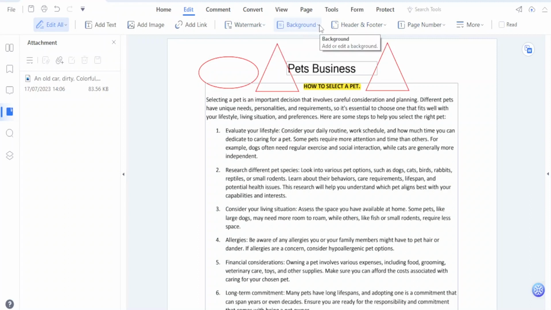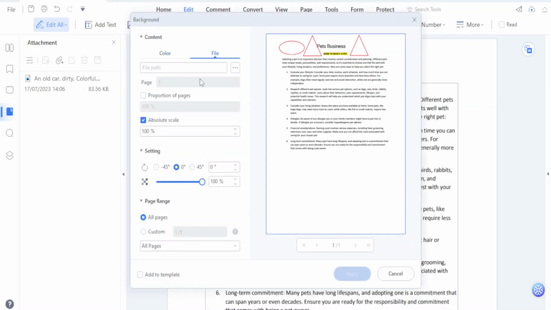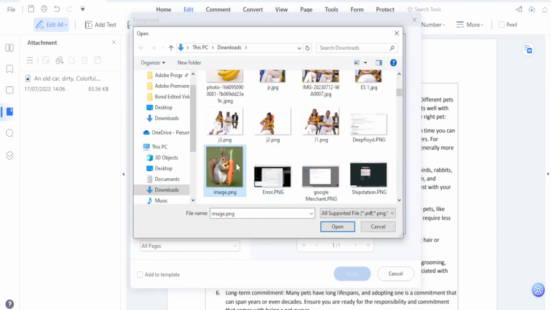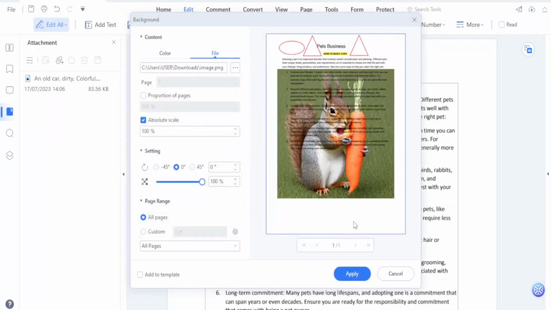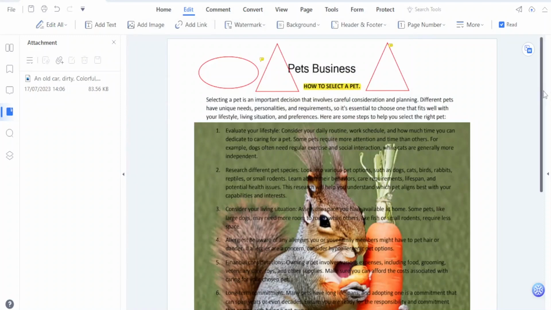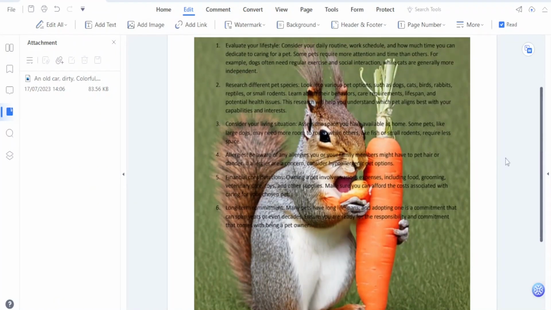You can also add watermarks, header, or footer. For instance, let me add a background. After clicking on edit, you click on background, then you can add background or you can add from template. So in this case, I just want to add background so that I select it from my PC. I want to add a background of an image. I click on file. Then I can look for the file and I'll use this image of a squirrel and I click on open and then I click on apply.